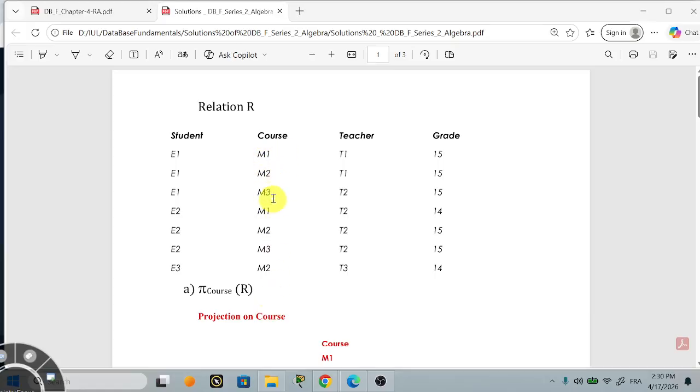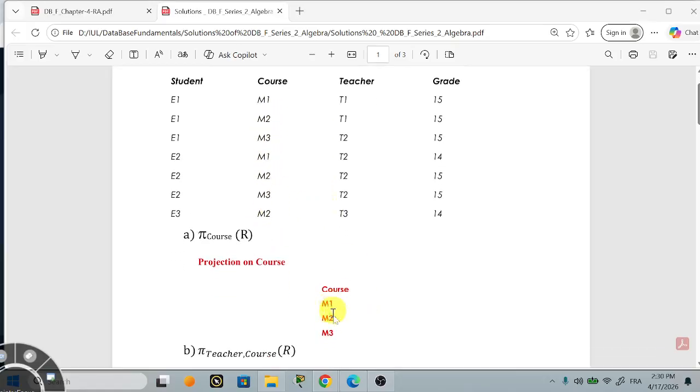So M1, M2, M3, they are not duplicated yet. M1 is duplicated, we don't take it. M2 duplicated, we don't take it. M3 duplicated, we don't take it. M2 duplicated, we don't take it. So the result is M1, M2, and M3. You see? M1 appears two times, M2 three times, M3 two times. So we only take one copy of each one and write it in the relation. So the projection reduces the cardinality because we delete the duplicates. Okay.